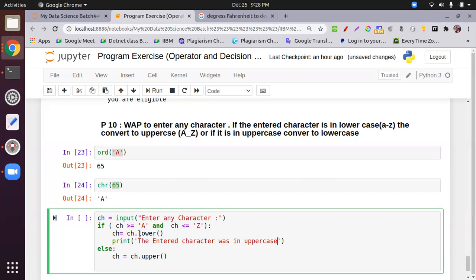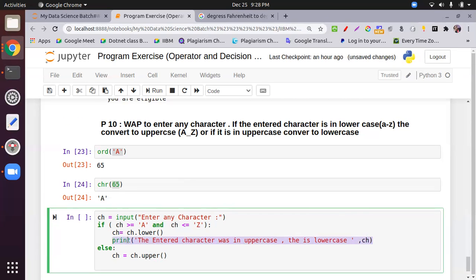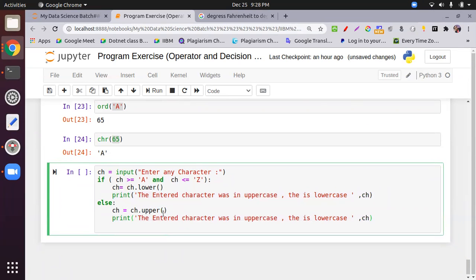So what I'm writing here, because the first section checks the uppercase, the entered letter is uppercase. Okay, then its corresponding lowercase, its equivalent lowercase, you have the ch. Okay, now again, the entered character was in lowercase, then uppercase.